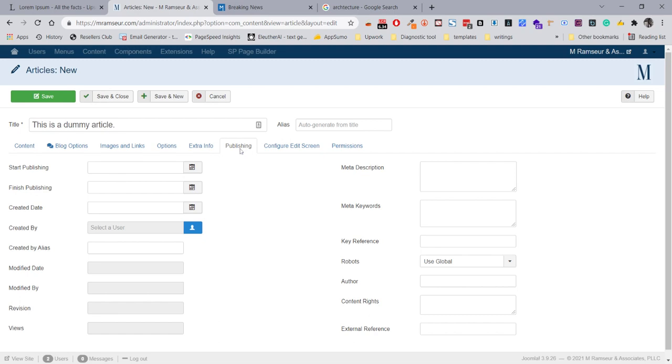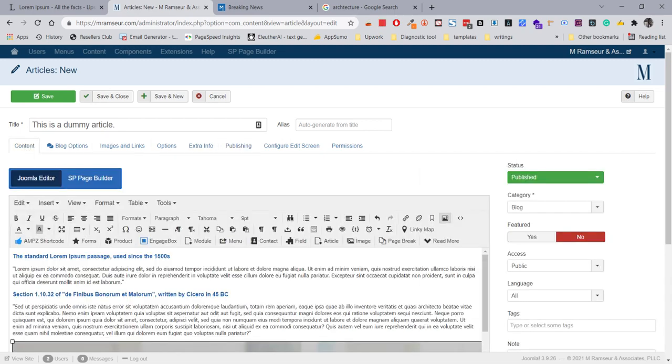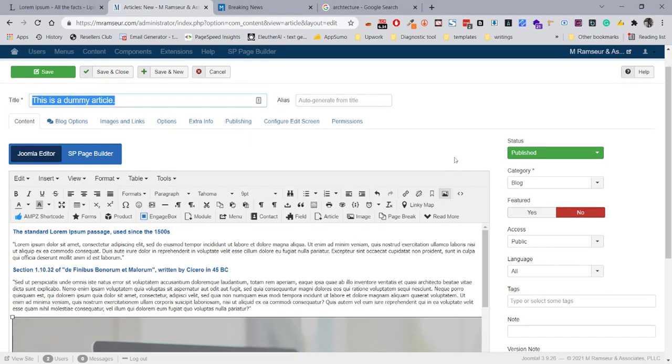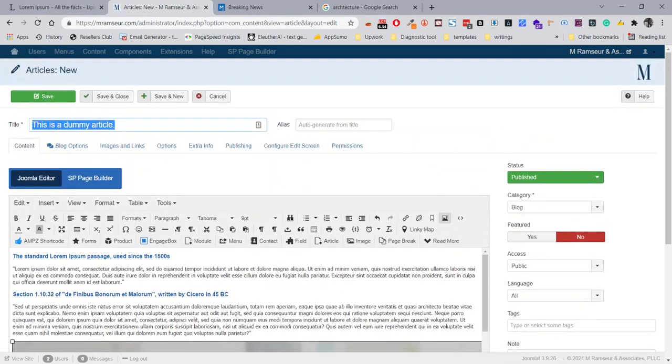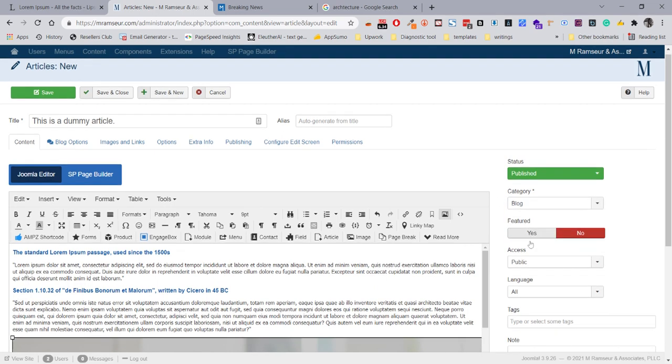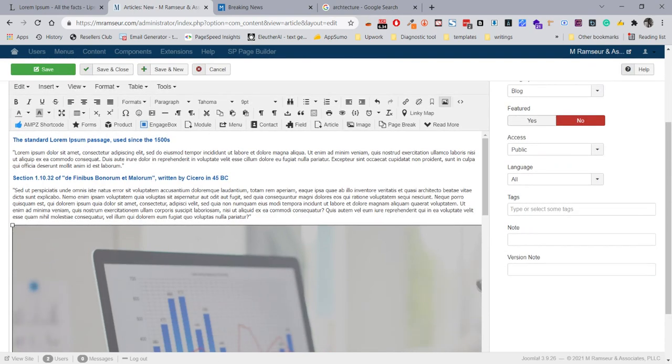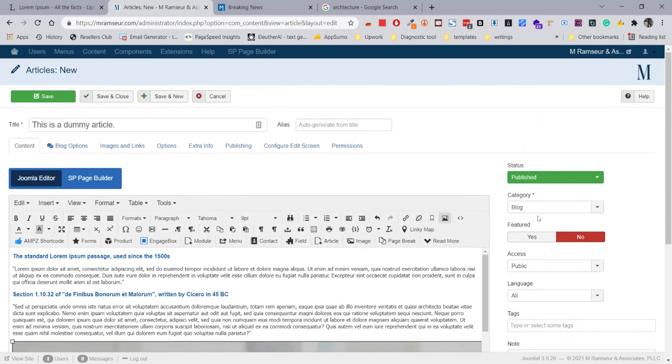One last time, let me walk through it. You are going to put in the title. I'm going to put in the meta description. The aliases will be auto-generated. You are going to make sure status published is selected. You choose blog as a category. Then if you want to add tags, notes, whatever, you can add that here.